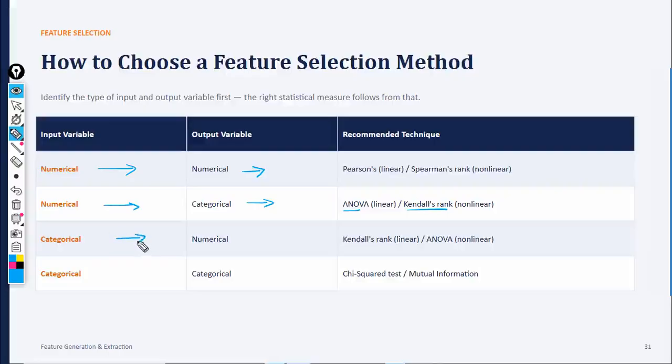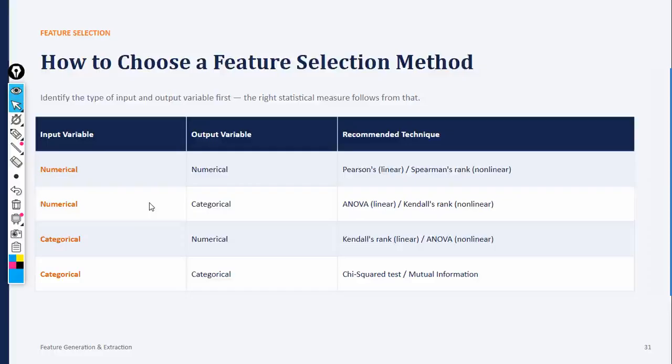Whenever the input variable is categorical and the output variable is numerical, then we can use Kendall's rank or ANOVA. And whenever both the input and output variables are categorical, then we can use the chi-square test or mutual information. So in this way, we can choose the feature selection method based on the type of input and output variable.